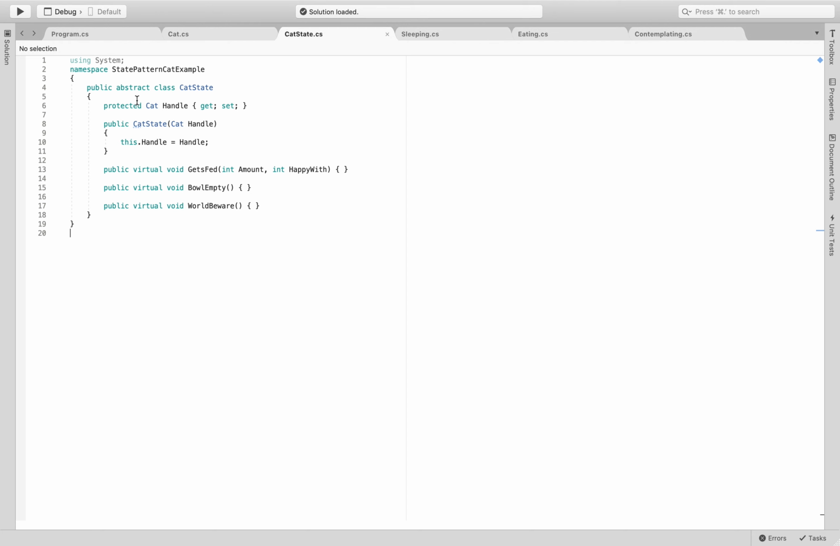So the cat state class is a class that has been declared abstract. In other words, we can create no concrete implementations of this specific class, only of its derived classes. We provide a field in which we can store a reference to a cat object. You will notice that this field has been declared as protected.